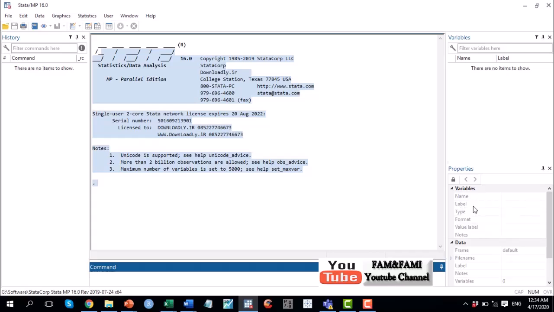This shows the name of the variable and the label, meaning any additional description, because generally the variable names are short names, and the detailed description is added in the label. Then type, format, value labels and notes, and then the data related information is available here.